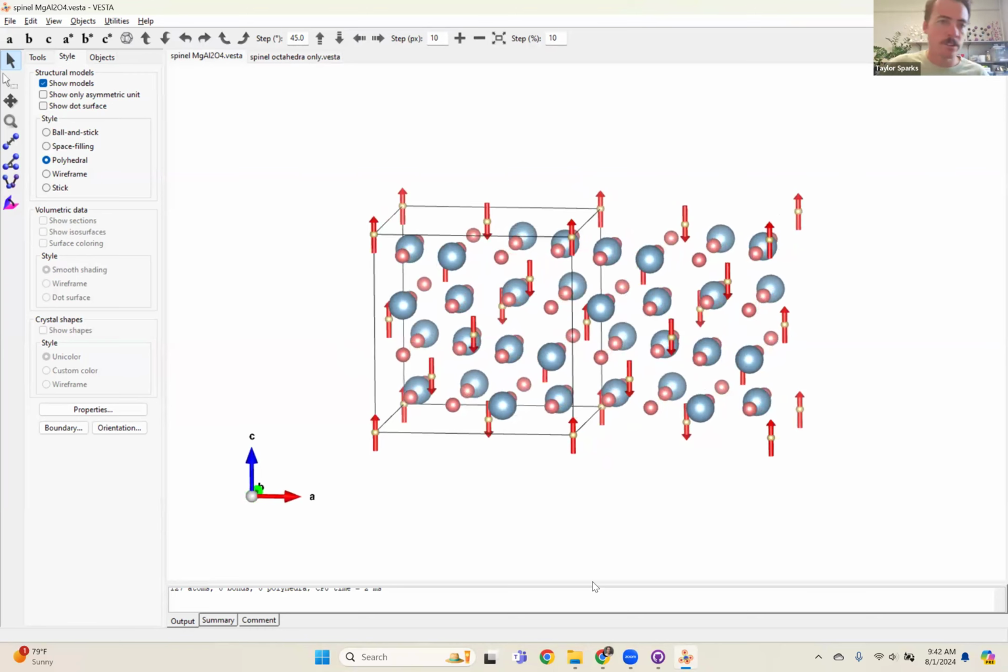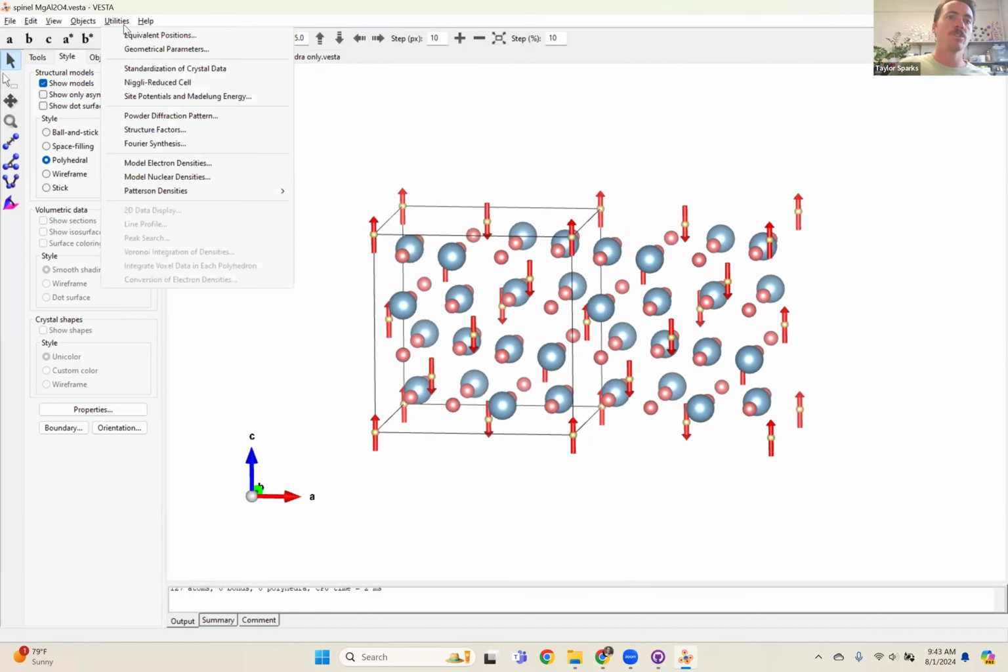Let's see, we're at about half of our time. I don't want to spend all of our time talking about Vesta. Let me show you a few other things. I mentioned before some of these utilities, which are awesome.